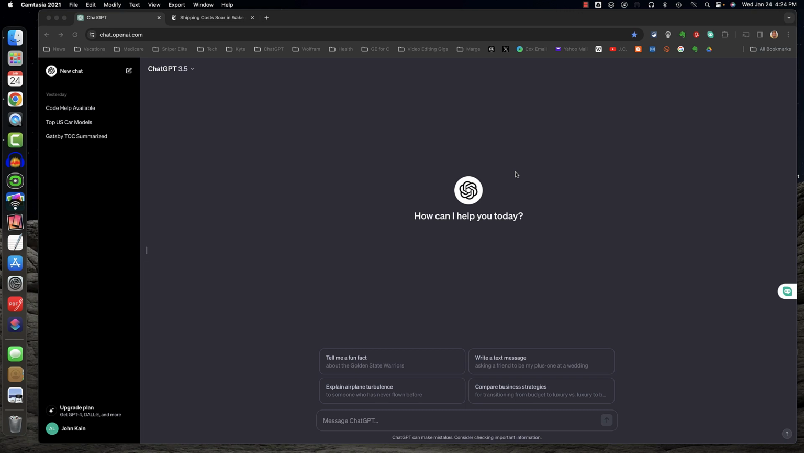ChatGPT is a large language model chatbot that can understand natural human language, and it has a large database of information to respond to tasks and directives. So let's look at a few examples. Let's start with basic fact retrieval.